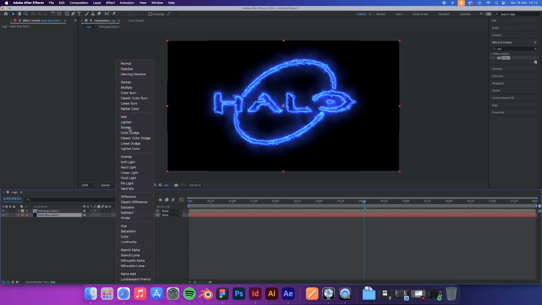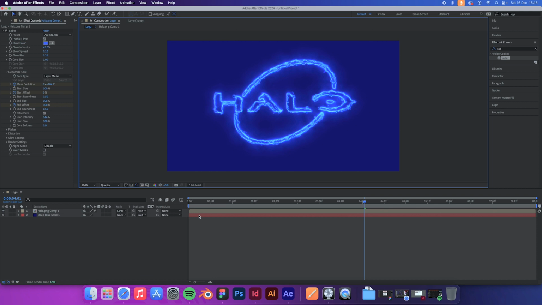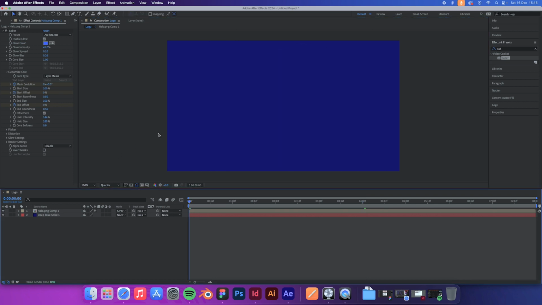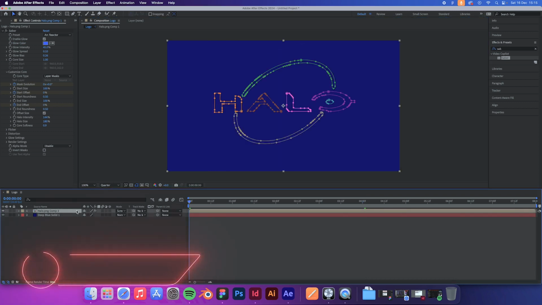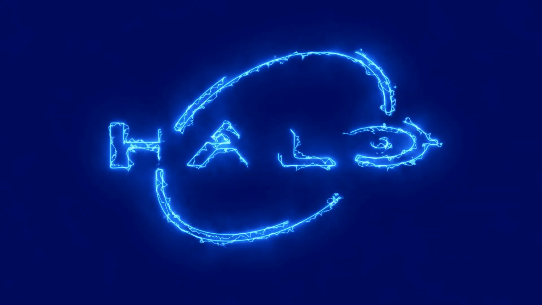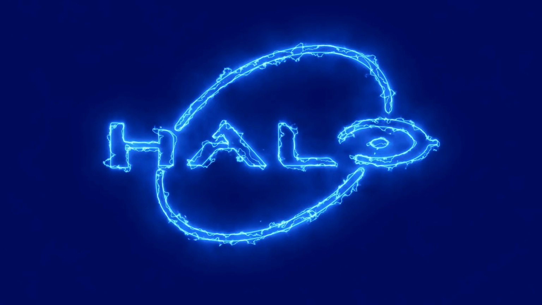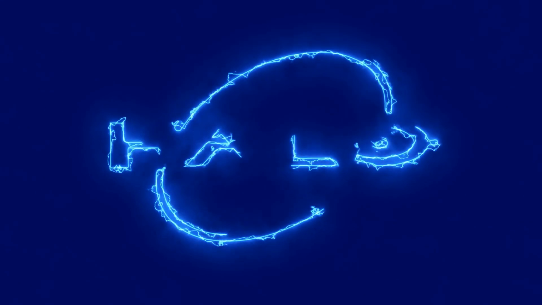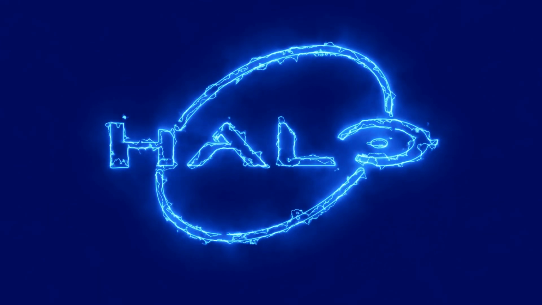Change the layer mode to screen. So that means it'll get rid of all the black background on the saber layer, so it's just the animation on top of whatever solid you've just made. And there you have it, the finished tutorial of how to make an electric logo animation.